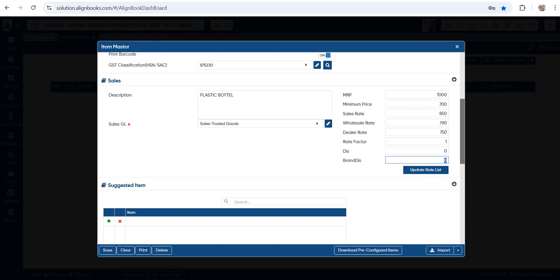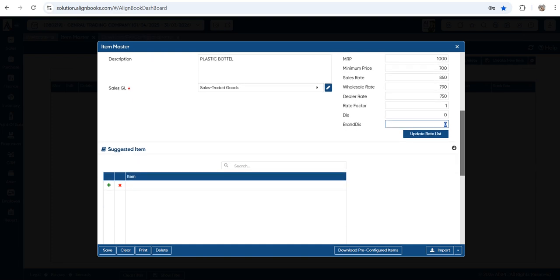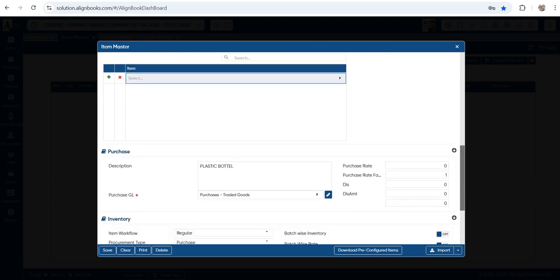How discount and brand discount are coming? Because during the company configuration, item level option, there were two options, discount and brand discount. So if we have enabled that option, automatically that option will appear during the master creation. And as I have already given you the explanation about the suggested item, if I enable the suggested item option, then while we are creating this product, if this product is not available, what would be my suggested item? So we can also capture.